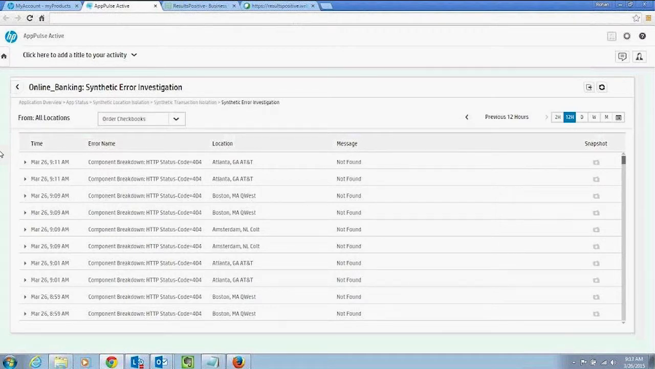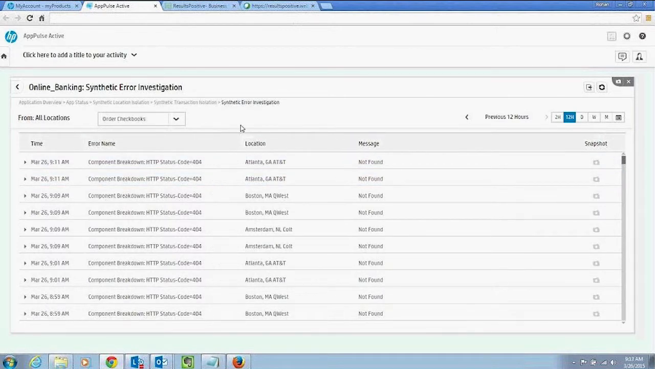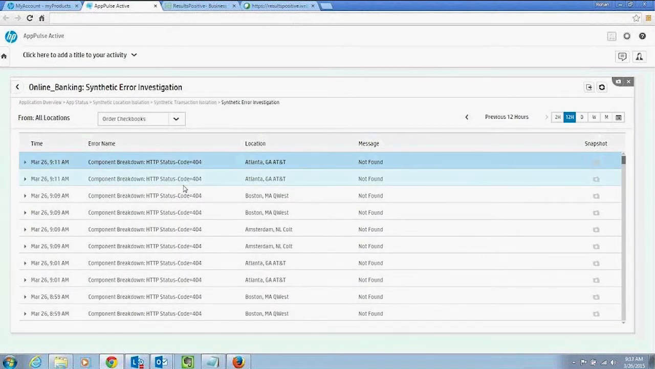There is one more area which I would show you where you can see how the locations are performing, but this area will give you the error code the end user might be looking at when they try to access this application or this particular transaction. So it says they got the HTTP status code 404 error when they try to run this transaction. And the locations which are affected are Atlanta, Boston, and Amsterdam. So all these three locations are having similar kind of problems.